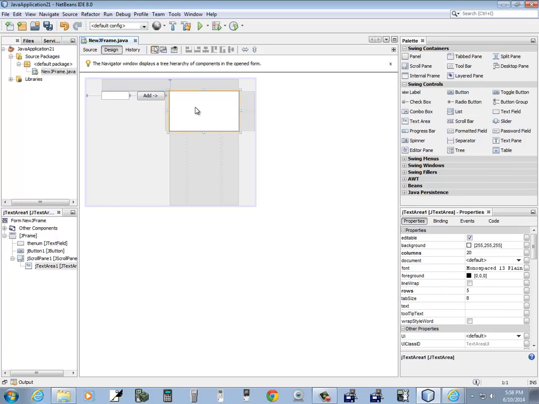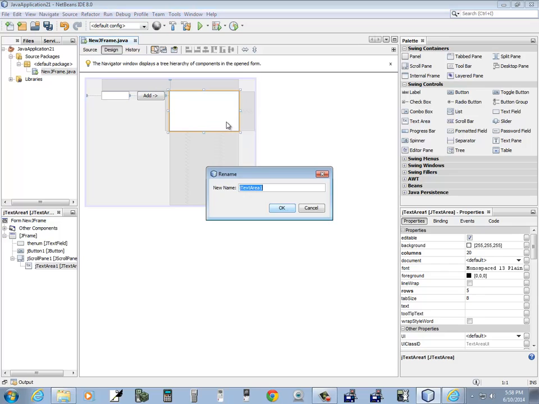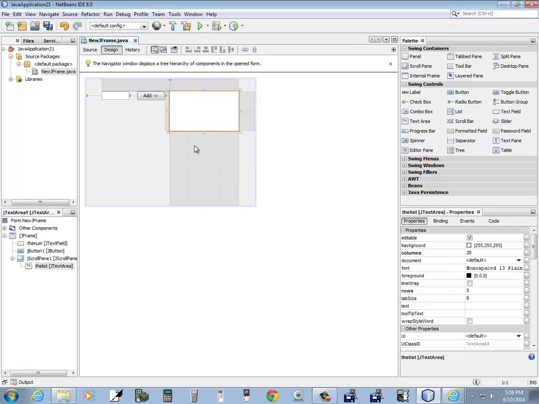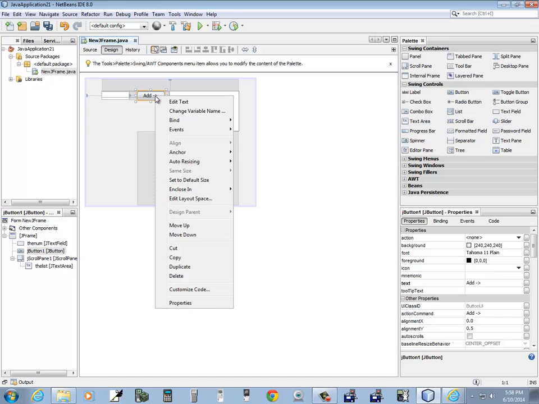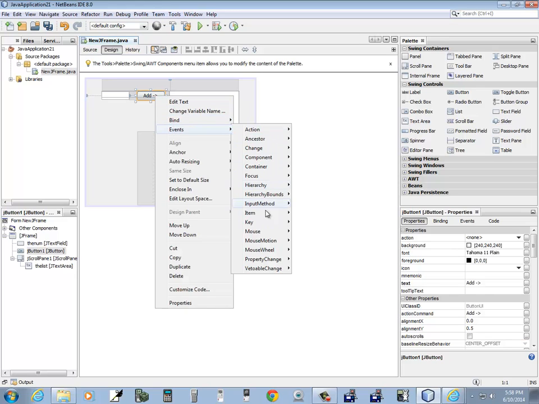So this right here is called the num, and you can see over here, I can see the name of it. I want to give this a name. I'll call it the list. So I right click on it, choose variable name, and the list. Not very good variable names, but good enough. Okay, now I'm going to click on the add here, then I'll right click. I left click the first time there, and choose events, choose mouse, and mouse clicked.